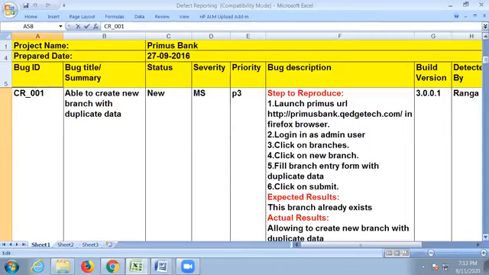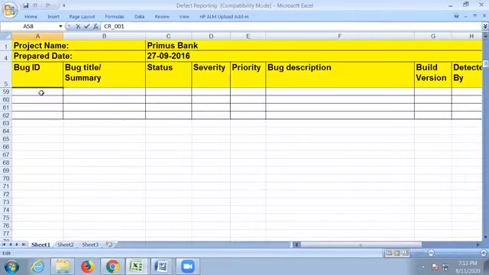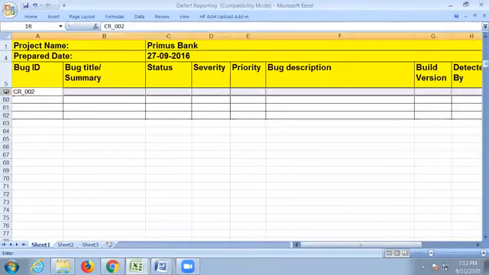Is it clear to all of you? I'm reporting for user creation search also. Same. Again, CR_002, defect number.